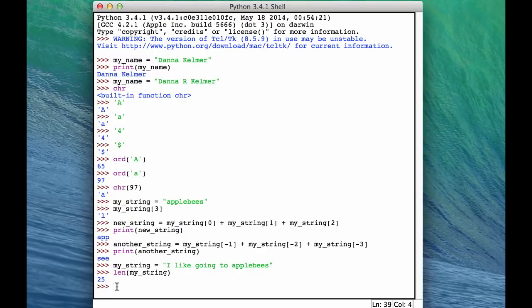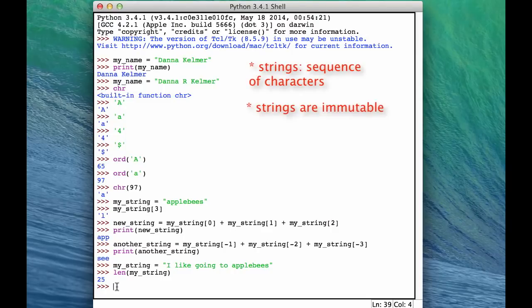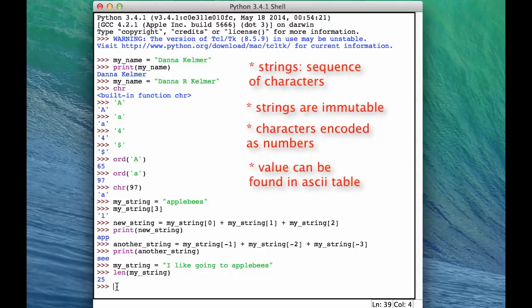Now, to summarize, we have strings, which are a sequence of characters. It is important to remember that strings are immutable. Now, each character is represented as a number inside of the computer, and we can refer to the ASCII table to determine which number corresponds to which character. And finally, we went over how to access individual characters in a string using something called indexing. And that's the end of String Basics.